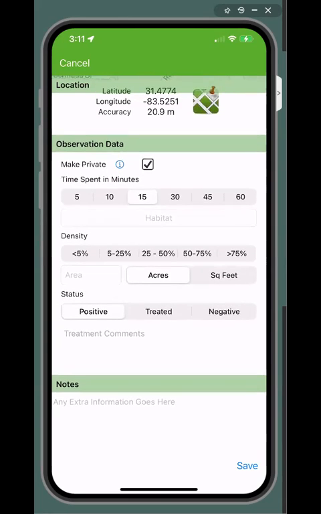For status, positive means the species was found, treated means the species was found and treated, and negative means the species was looked for but was not found. Make sure you select the appropriate status for the report you are submitting. The last options within the reporting form is to enter any notes and treatment comments if applicable. Finally, make sure you tap Save at the bottom of the report to save it to your upload queue.